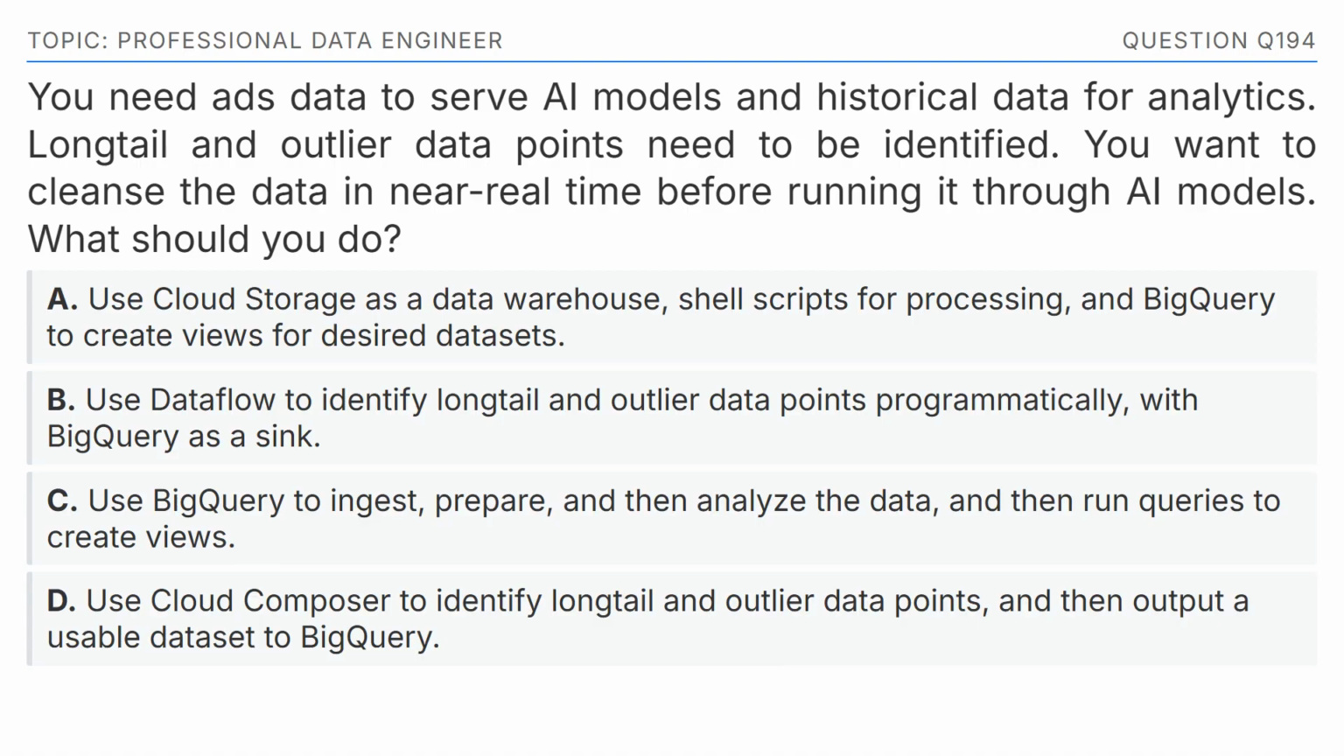Option B, use Dataflow to identify long-tail and outlier data points programmatically, with BigQuery as a sink. Option C, use BigQuery to ingest, prepare, and then analyze the data, and then run queries to create views. Option D, use Cloud Composer to identify long-tail and outlier data points, and then output a usable dataset to BigQuery.